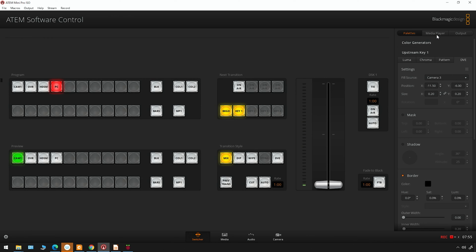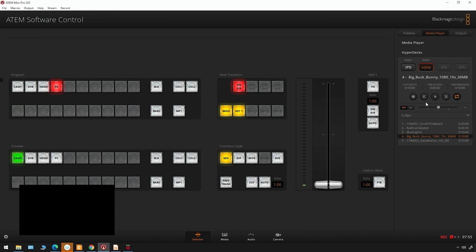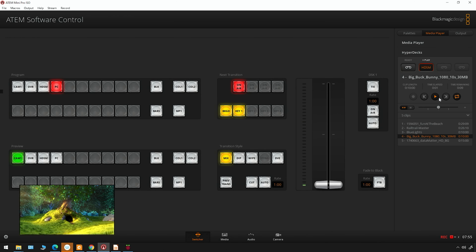Okay, and if we come to media players, you'll see I have my Hyperdeck, and then I have my Playoutbee. And I can expand the clips. And I still have the same clips here. So I'll turn that key back on. And you can see the video is playing. All controlled from the ATEM software control.